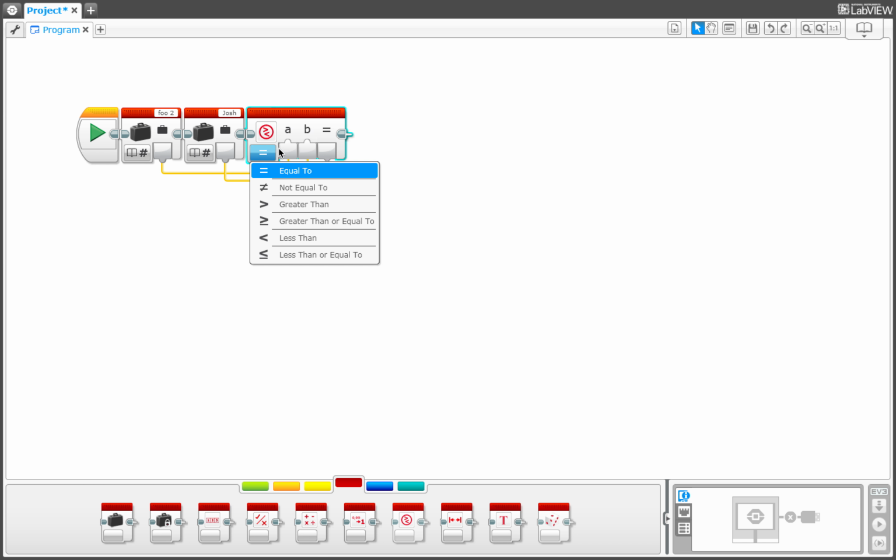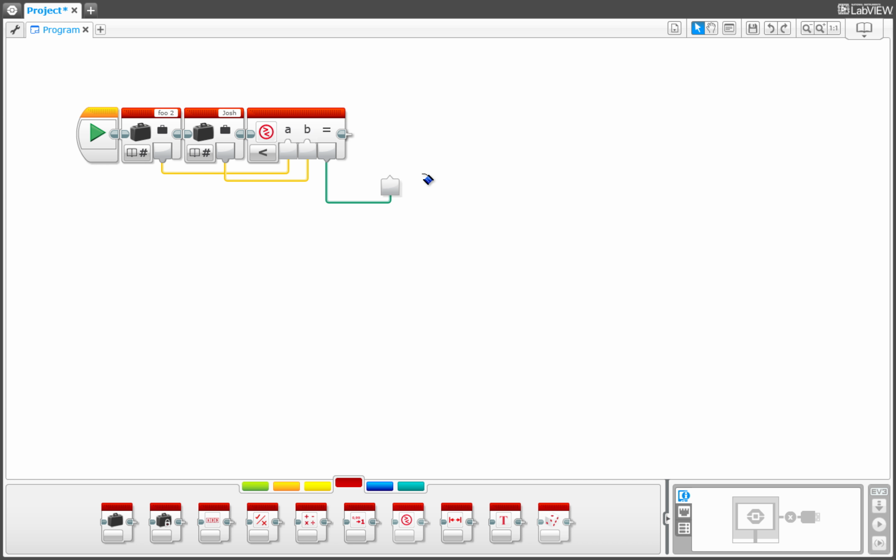So if these 2 numbers are equal to each other and it's under equals, it will output true. Or if you say not equal to and they're not equal to each other, it'll output true. Or if A is greater than B, then it will say true, but if B is greater than A, it will say false. Greater than or equal to, basically it's just checking to see if this is correct. If you click less than and A is actually less than B, it will output true. But if A is greater than B, it will output false. It's just another compare function.